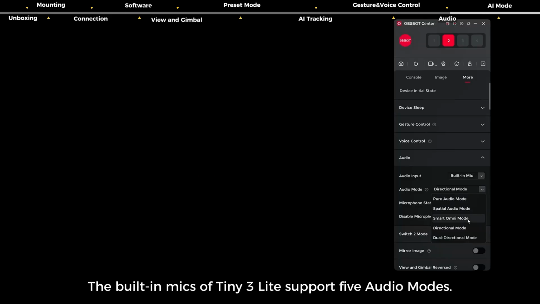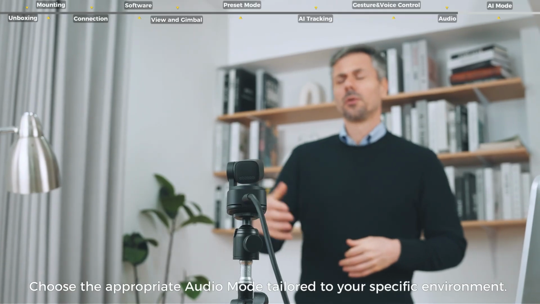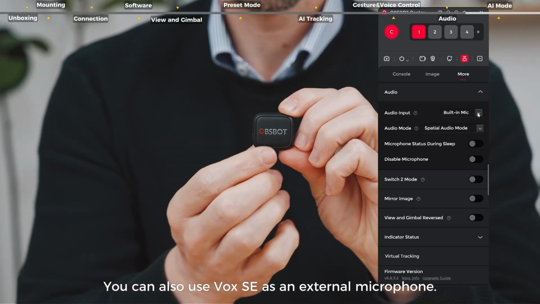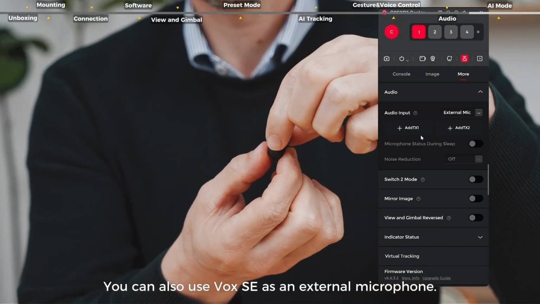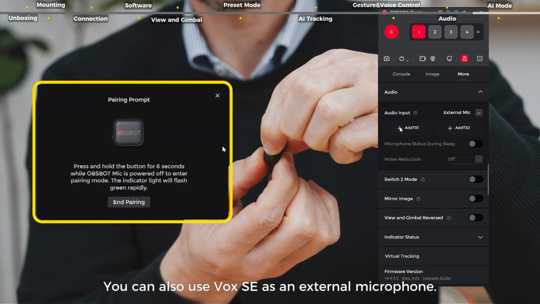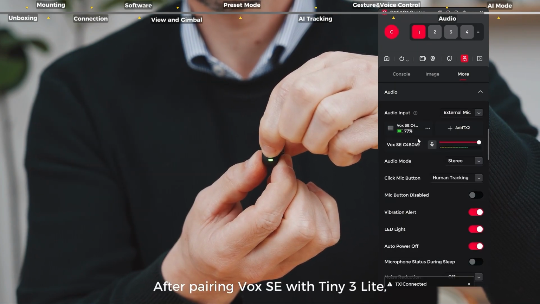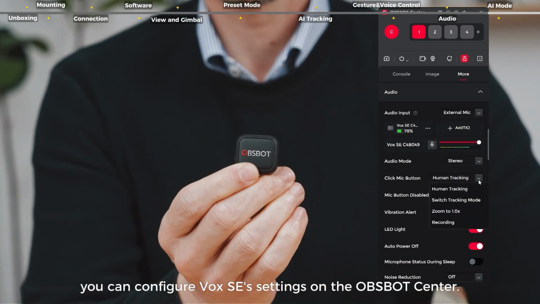The built-in mics of Tiny 3 Lite support 5 audio modes. Choose the appropriate audio mode tailored to your specific environment. You can also use Vox SE as an external microphone. After pairing Vox SE with Tiny 3 Lite, you can configure Vox SE settings on the OBSBOT Center.